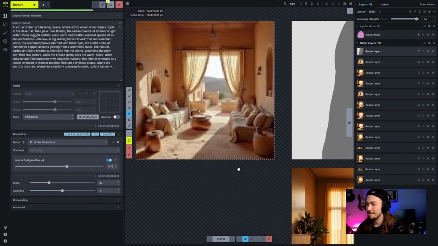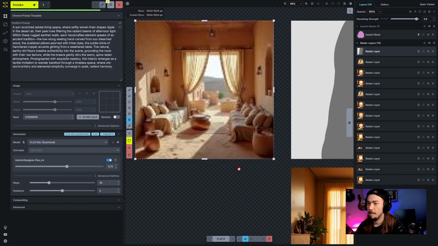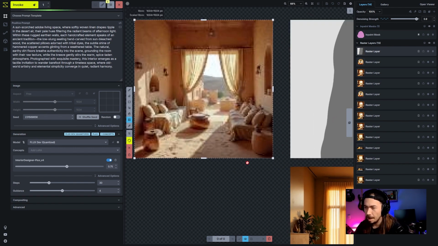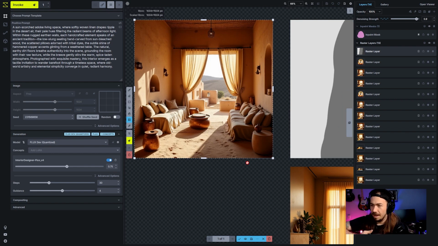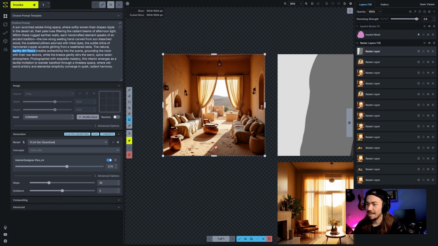Somebody said those Southwestern rugs get you that look. I don't think we have any Southwestern rugs in here anymore. I took that regional prompt out for what it's worth. But we can see that it's sun scorched. The dirt floor finally came through. Oh, the earthy dirt floor is right there in the middle. I love this. The natural earthy dirt floors breathe authenticity into the scene. So good. Okay, so we're looking at this sun-scorched Adobe living space.